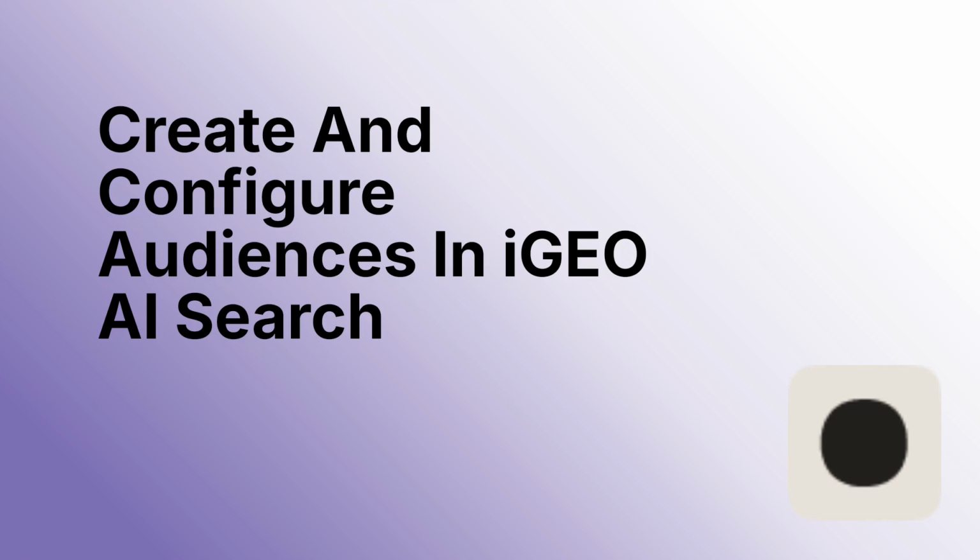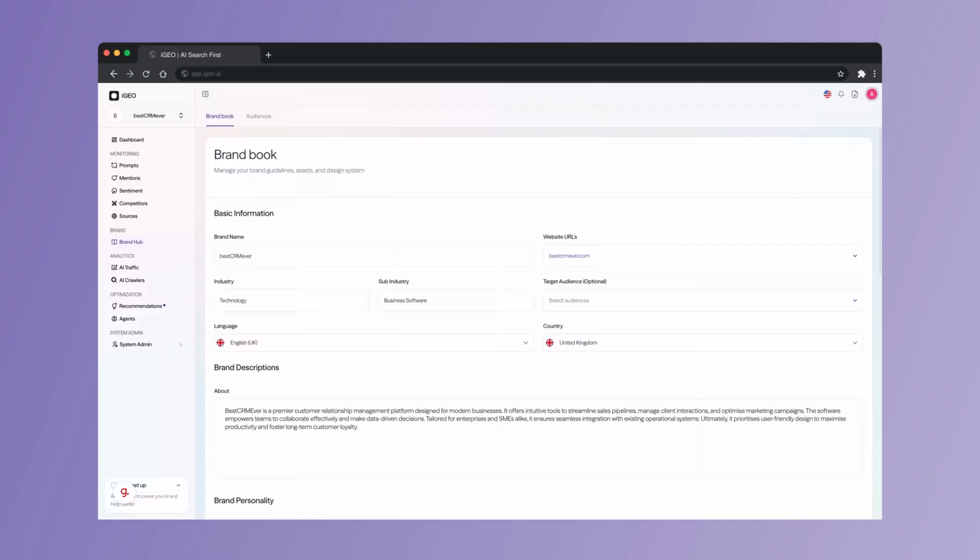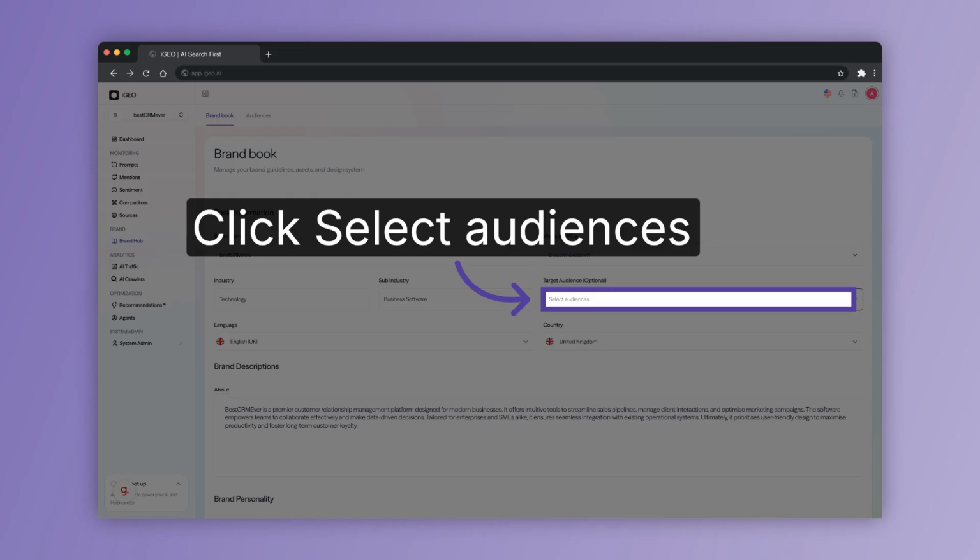This tutorial guides you through creating and configuring audiences in the iGEO AI search platform. You will learn how to define audience characteristics, add knowledge sources, and set content guidelines for effective targeting. Click Select Audiences to open the Audience Selection menu.